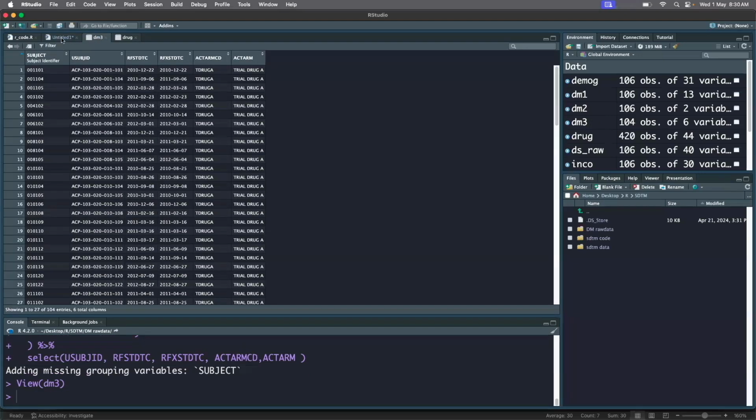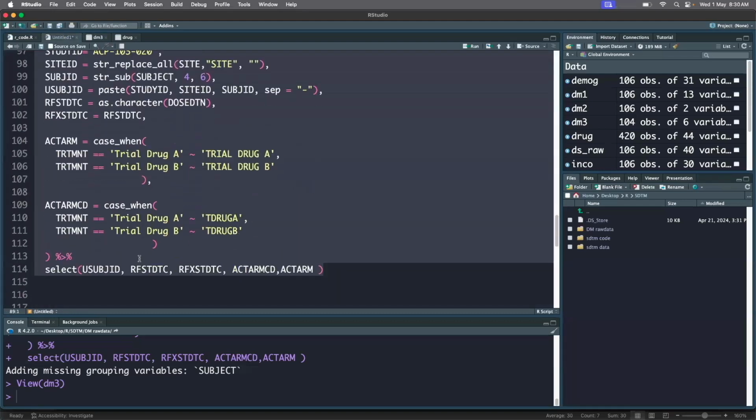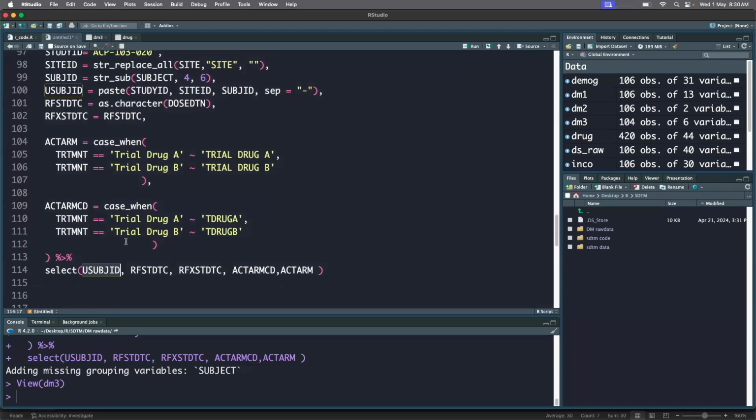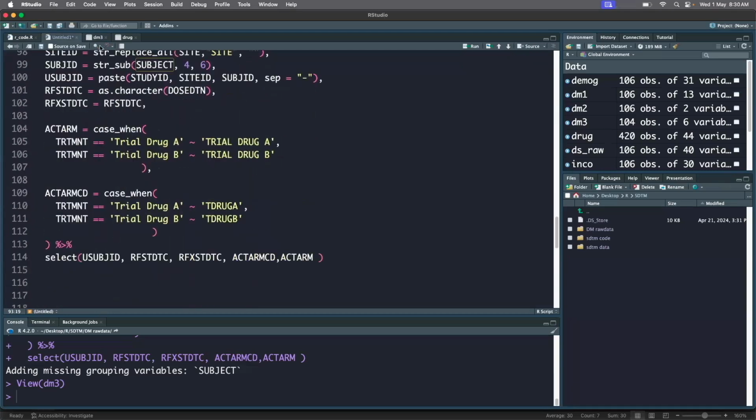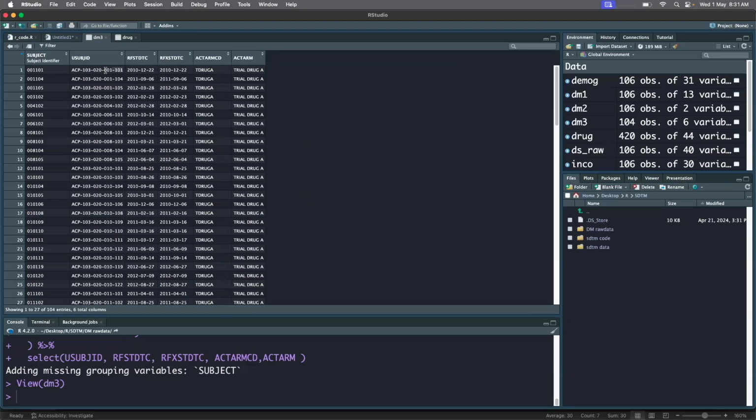This subject is not required because we already have the common variable user ID. Let me remove this. Why is the subject coming? Because we used group by. See here, one thing you notice: even though I have not mentioned the subject variable in the select, it's still coming up. See the other variables, user ID, unique subject number.